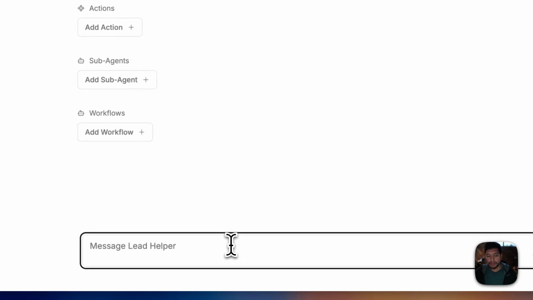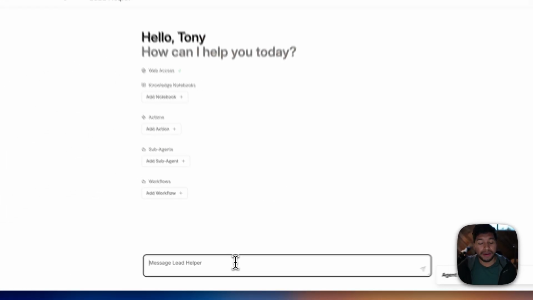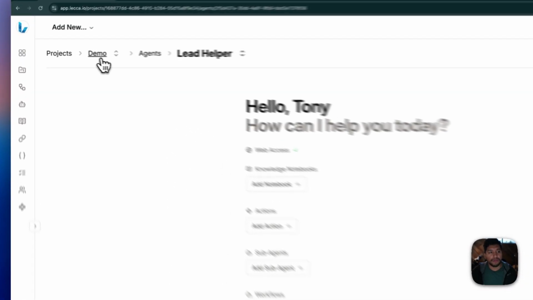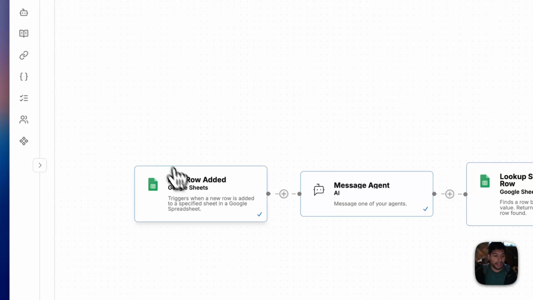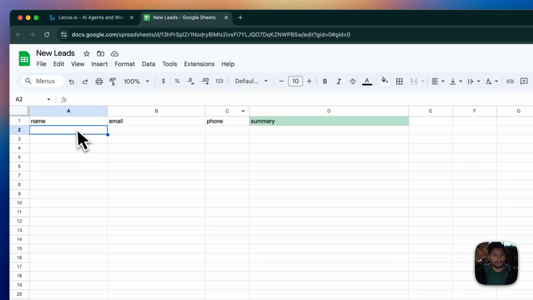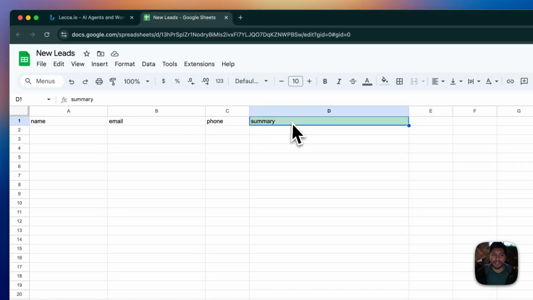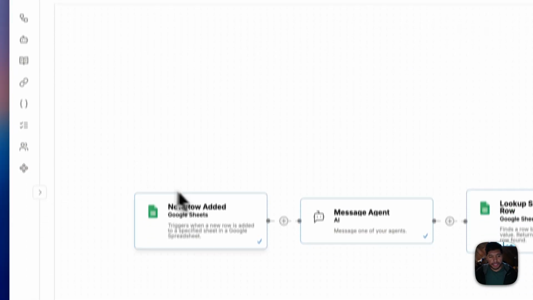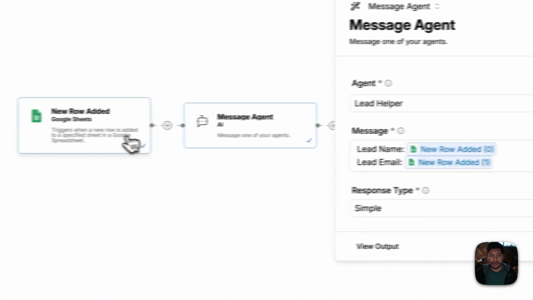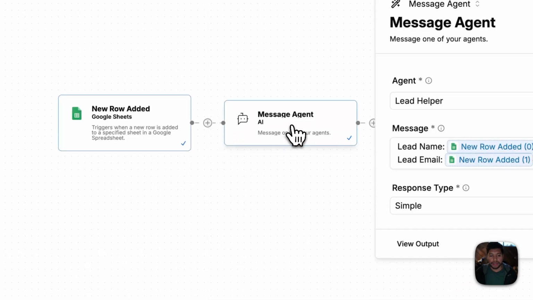Now here I could provide the name and the email, but I'm going to go one step further. I'm actually going to create a workflow, which I've already done, that triggers off of a new row added to a Google Sheet. I have this Google Sheet over here that has name, email, phone, summary. Now, when I add a new row, it's going to trigger this workflow, and it's going to forward the data from the Google Sheet to my AI agent.